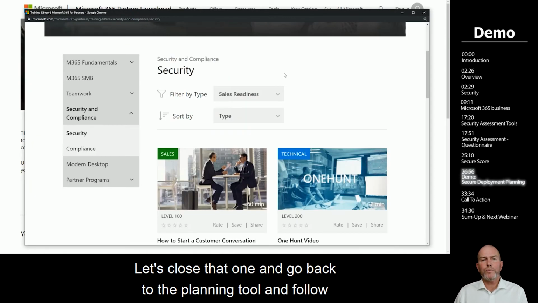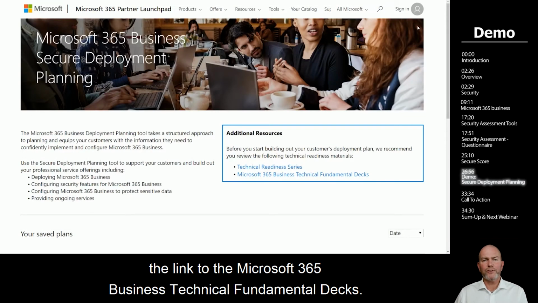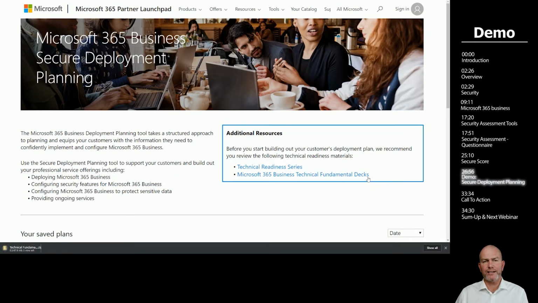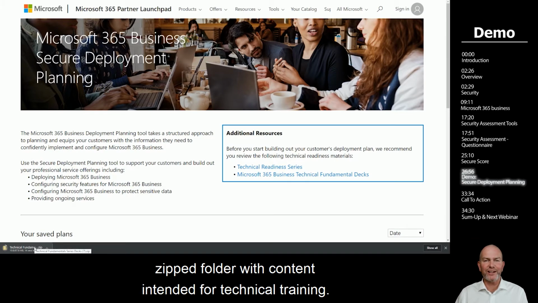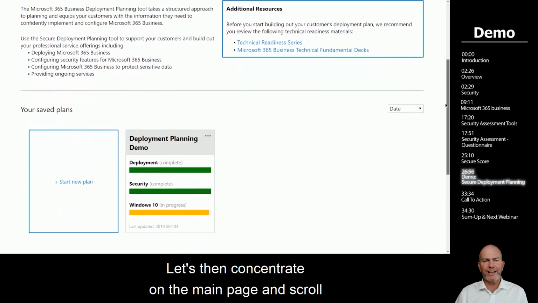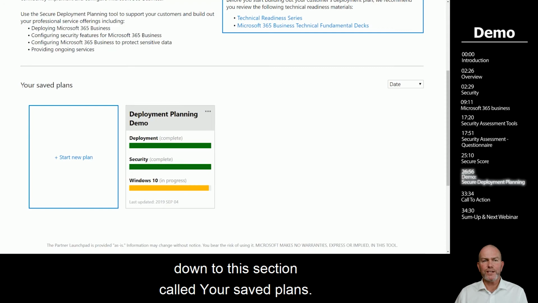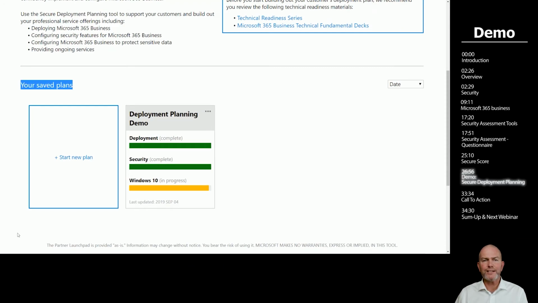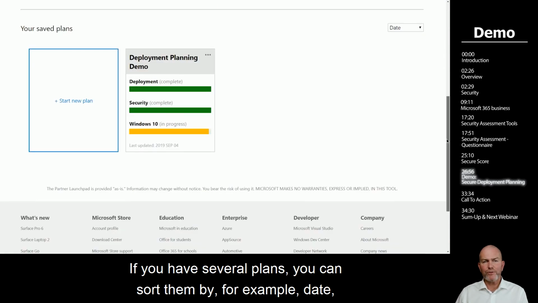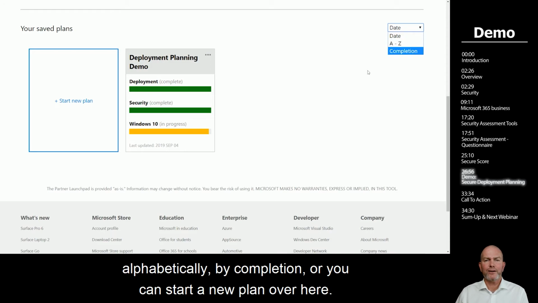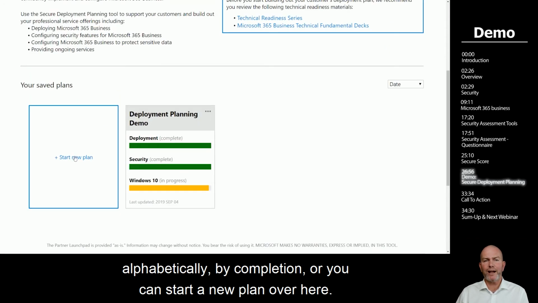Let's close that one and go back to the planning tool and follow the link to the Microsoft 365 Business Technical Fundamental Decks. When downloading, you will see that this is quite a big zipped folder with content intended for technical training. Let's then concentrate on the main page and scroll down to this section called Your Saved Plans. Here you can see I already have my own deployment tool plan started. If you have several plans, you can sort them by, for example, date, alphabetically, by completion, or you can start a new plan over here.